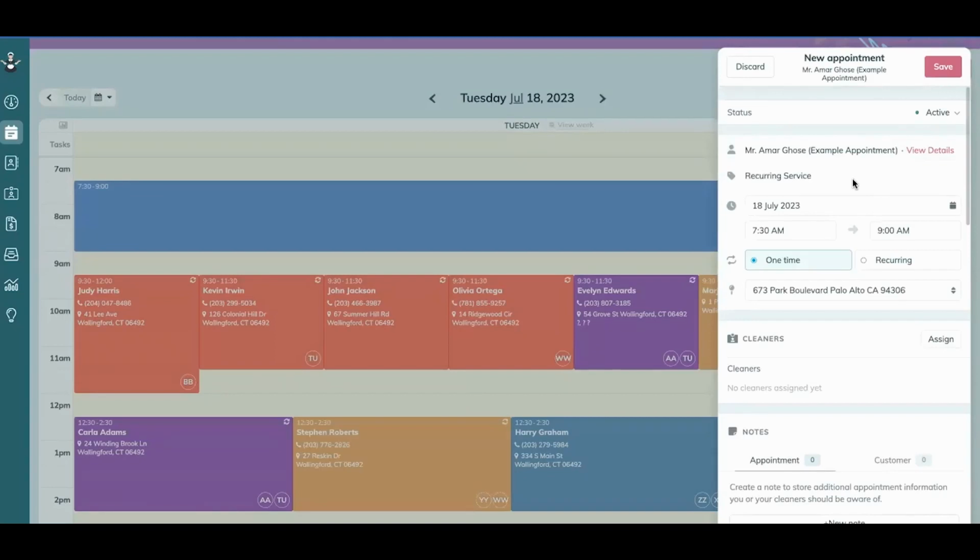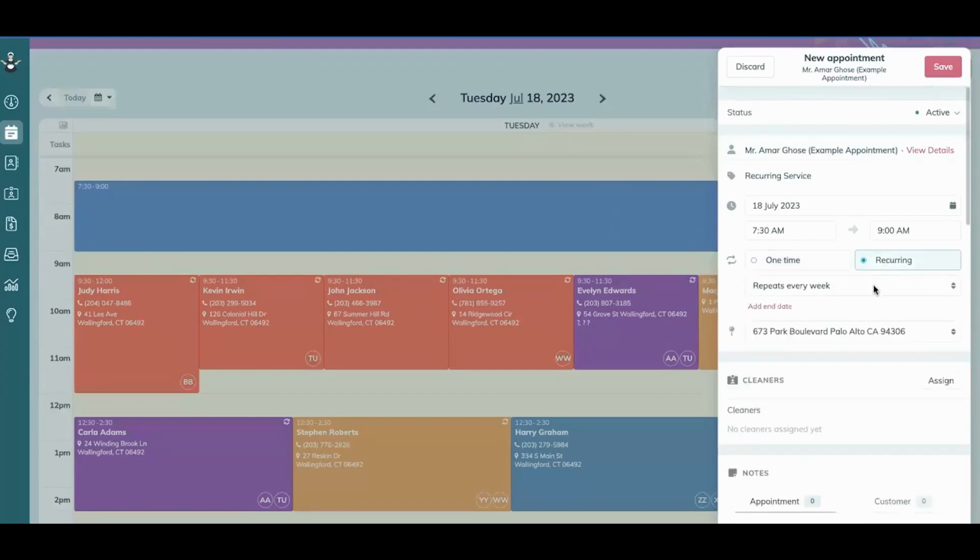So ZenMaid functions as a CRM for your maid service in addition to scheduling software. You can see all of my previous details by just clicking here. A little pop-up will occur on the side, and then you can select the date. You can adjust the time in case you misclicked. And let's make this a recurring service. So we'll do this every week on Tuesday mornings from 7:30 to 9 a.m. You can change the address if you need to, if that is no longer correct.